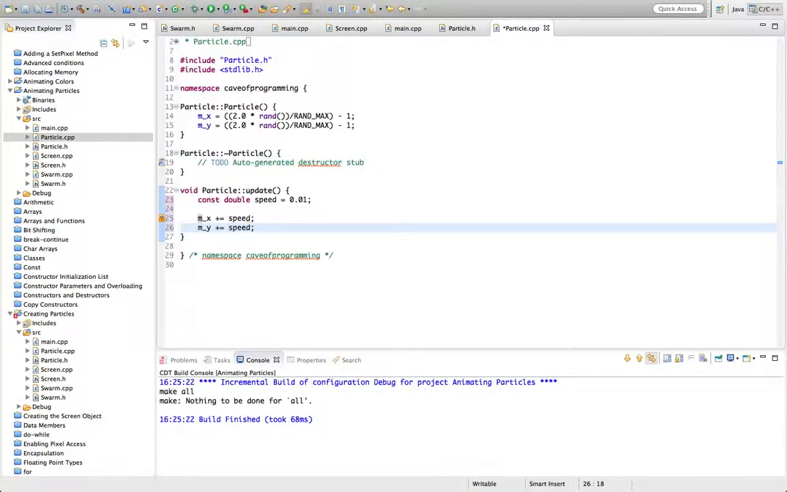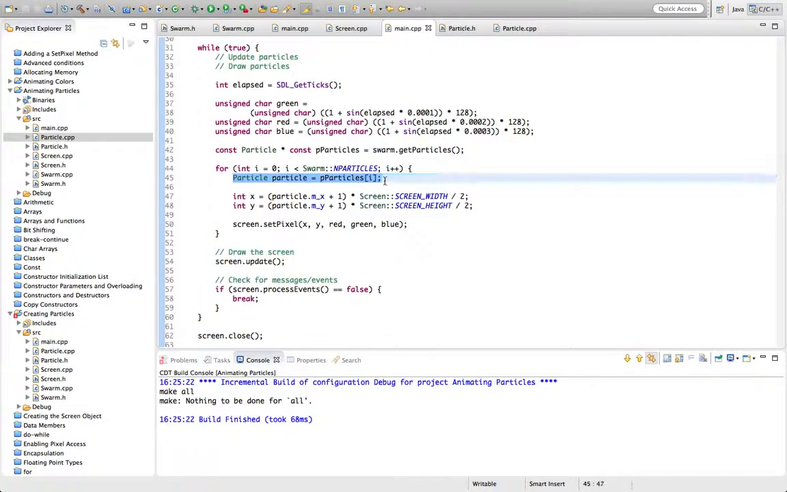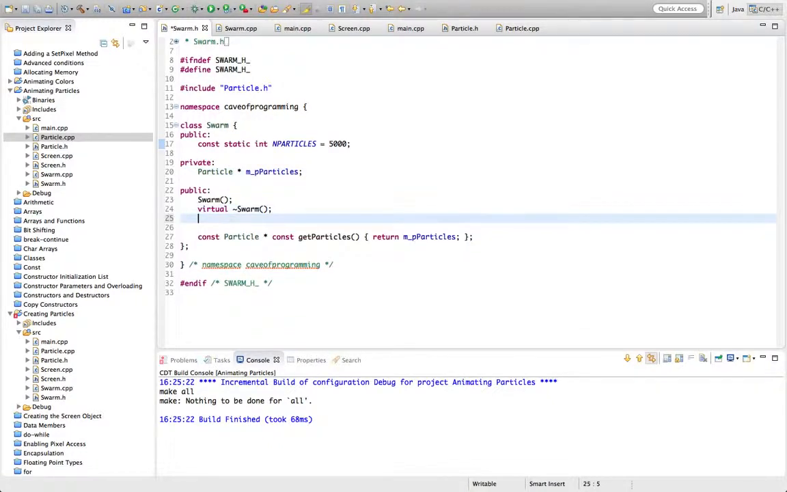Now this isn't very good because they're all going to move in the same direction, but let's see what effect this actually has. Let's go to our main file here, and before we draw the particles, let's call update on each of them. Maybe I should do that. Yeah, what I can do is call update on each particle at this point. But in fact, what I'll do is go to swarm.h and also give swarm a void update method. I won't make it virtual because I'm not planning to override it.